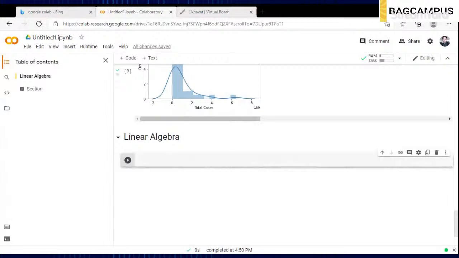So I'm starting with the first linear algebra function. For that, I'm going to check with a special blackboard and show you what we are going to learn first. So firstly, we are going to learn about matrix.